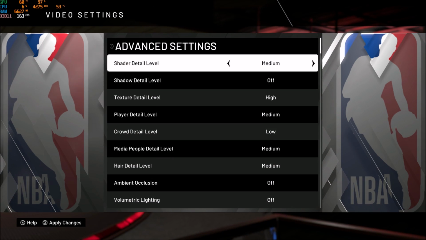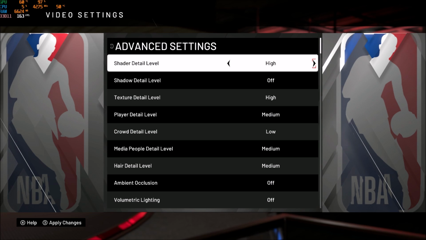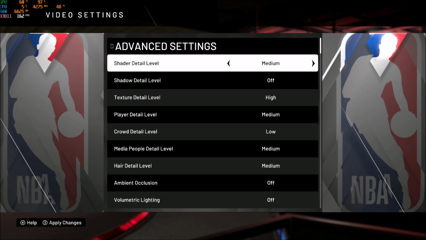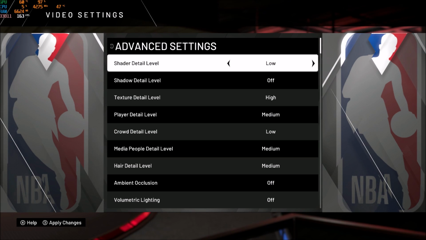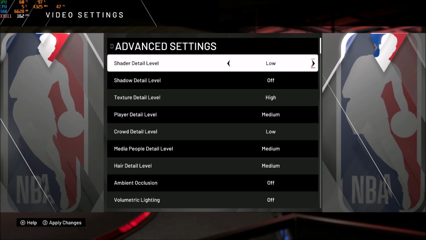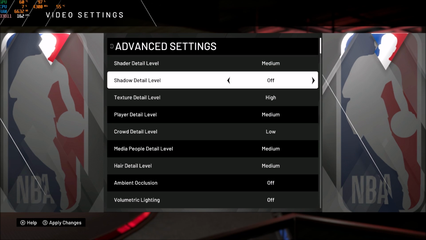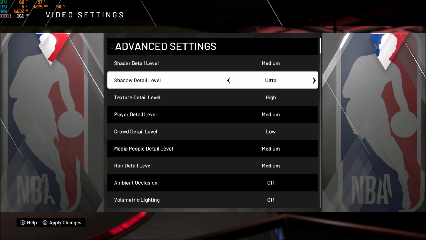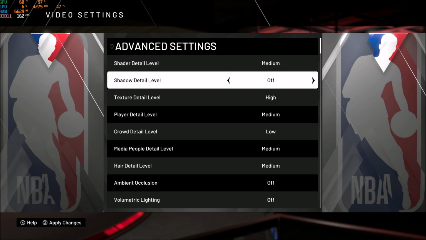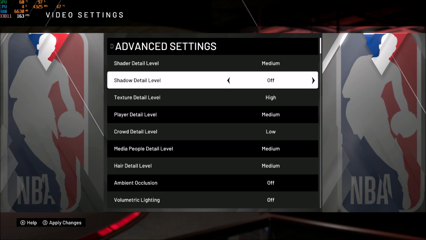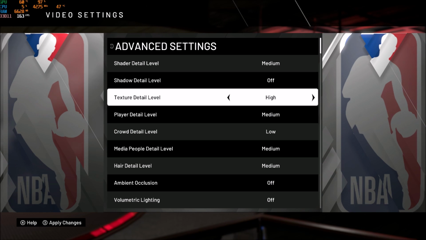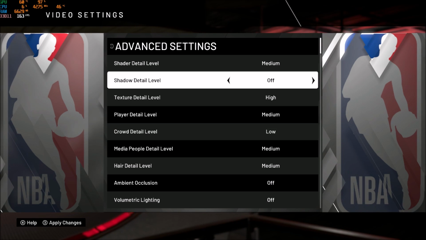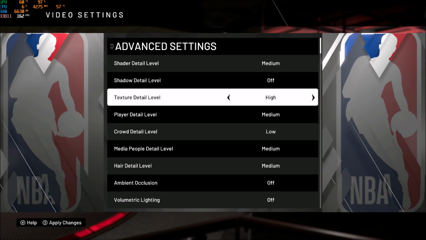So first of all, shader detail level, go with medium. You will gain 2% with that. Honestly, you will not see a big difference between low and medium in your FPS, so go with medium. Shadow detail level, this one is the huge deal. If you go from ultra to off, you're gaining like a 15% boost in your FPS, so the shadow is really important here.